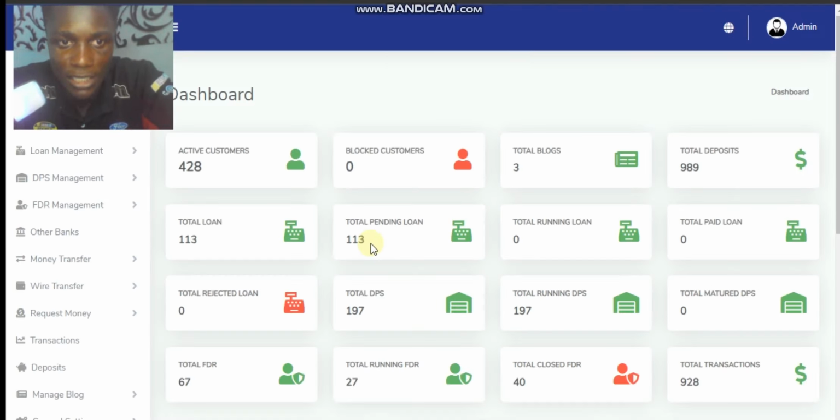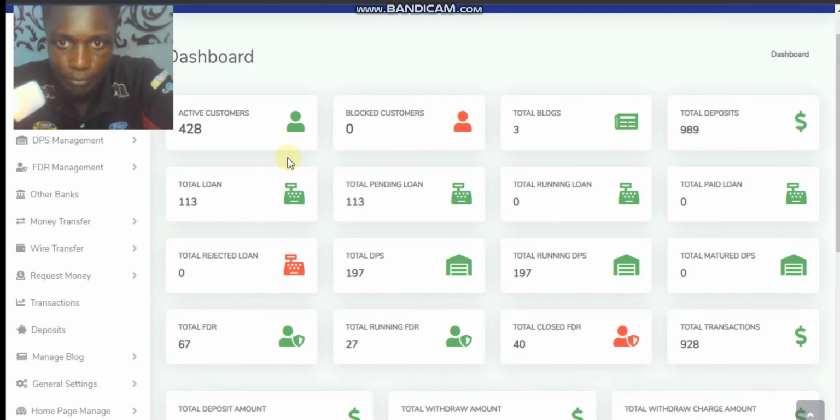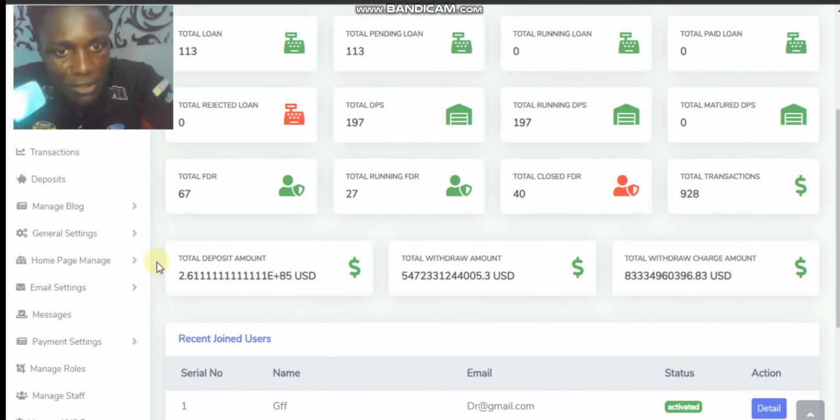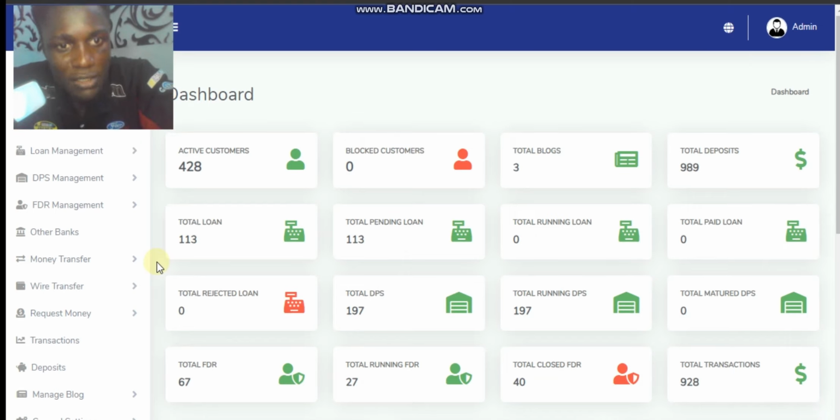So here is the admin page. You can see there are very many prompts, like the total active customer, the blocked customer. You see we haven't blocked any. The total blog posts, the total deposit that we have done. This is not calculating the amount, but the number of times we have done deposits. The total number of loans that we have done, the total pending loan that are waiting for acceptance, total running loan. See, there is currently none. So all these are just essential information that the admin needs to see, which is you, for example.